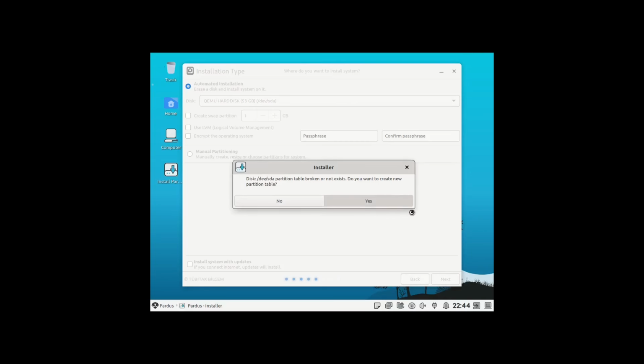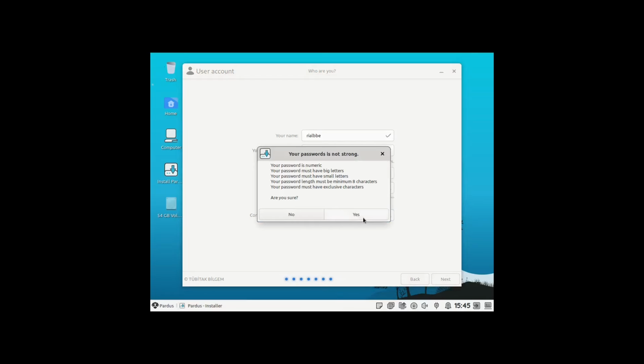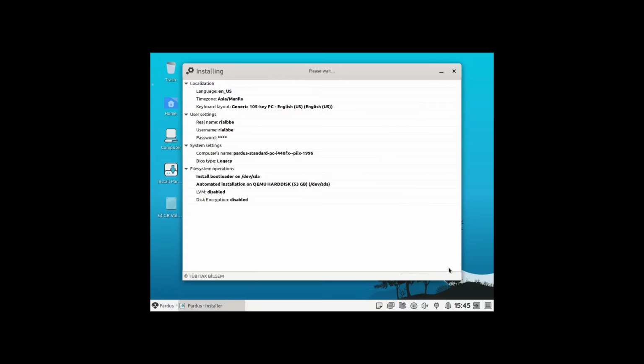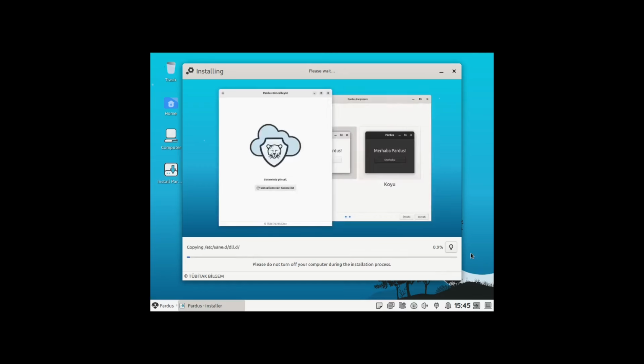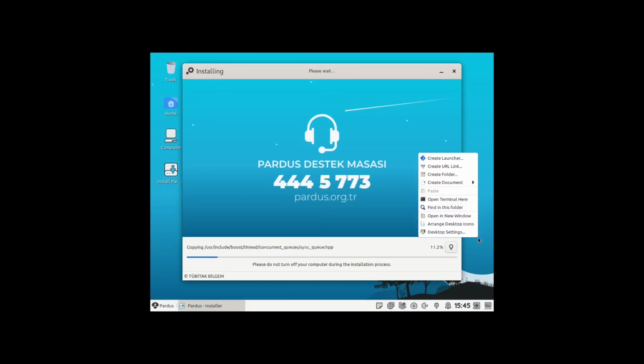I'll create yes. The username, of course, I'll be using my brand, and the password will be just only 4 characters. And then let's click apply and install. So it will take only 5 minutes to install this one.